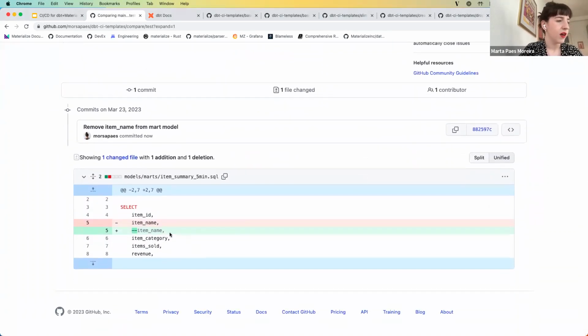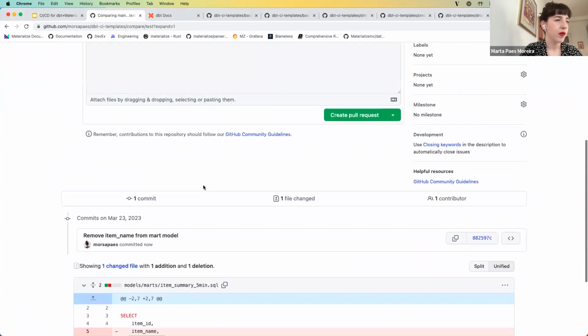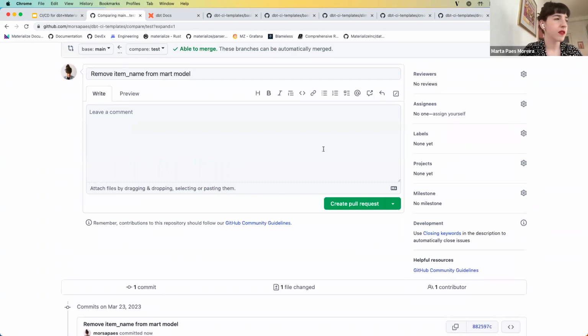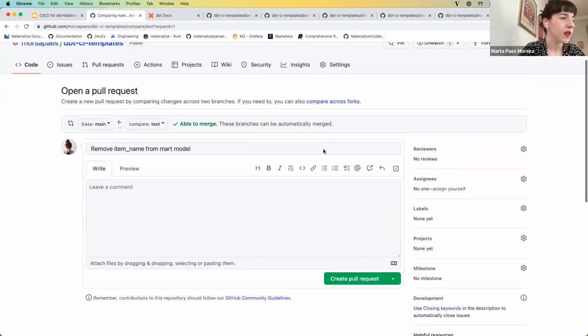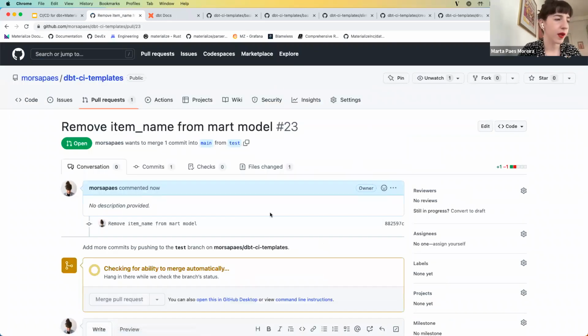And as you can see, all I'm doing is just omitting a column that used to exist in this model. And when I click on pull request, what I expect will happen is that this will trigger this workflow that I was talking about before.